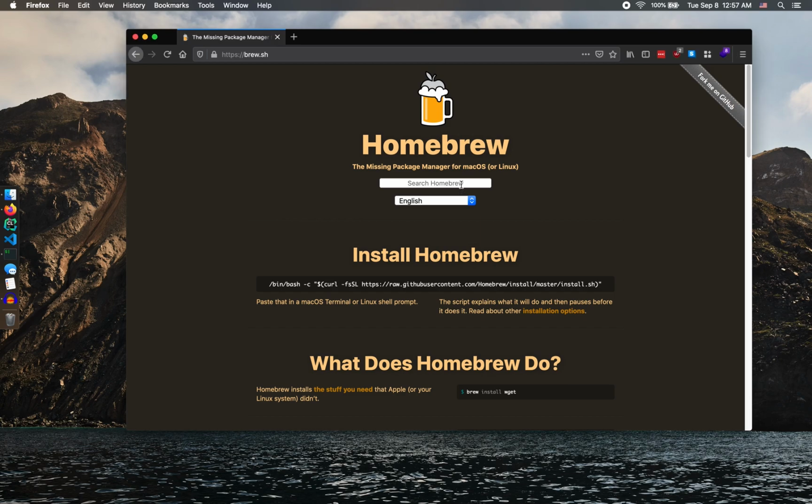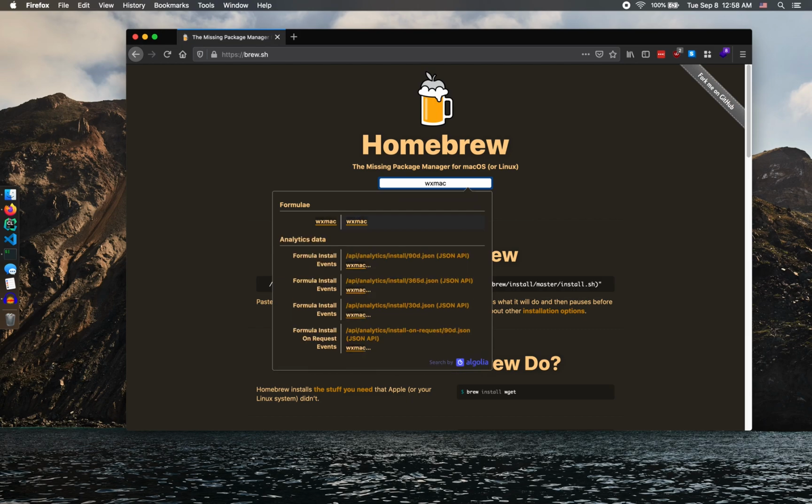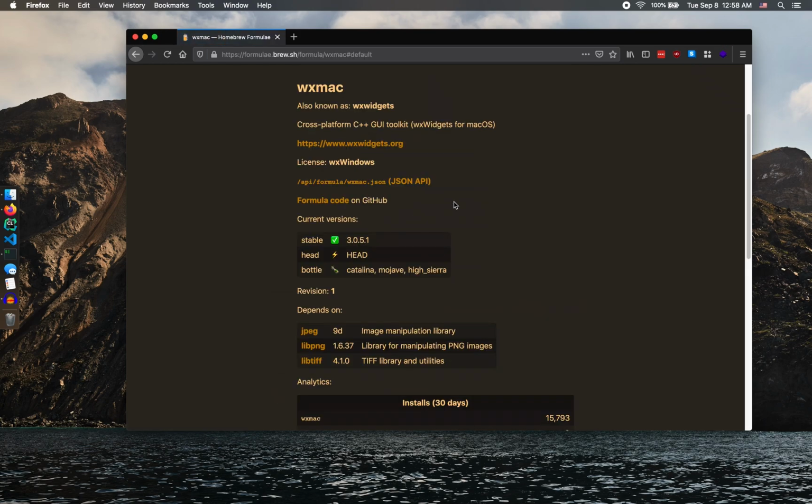And the package we'll be installing is called wxmac, which is the compiled wxWidgets library for macOS. One of the benefits of using Homebrew is that it also installs the dependencies for wxWidgets. As you can see here, it installs the JPEG, libpng, and libtiff libraries as dependencies for wxWidgets. And I'll just install that.